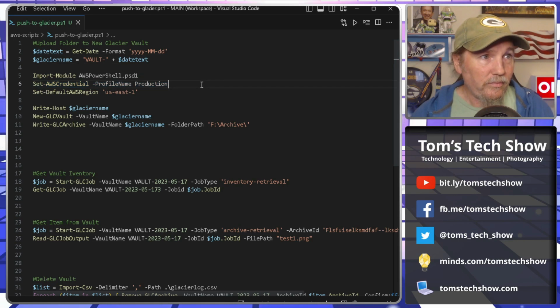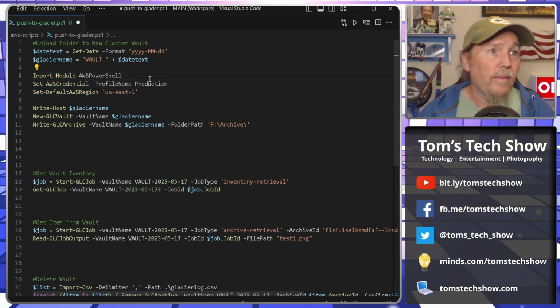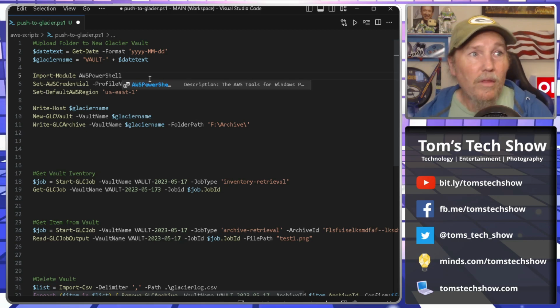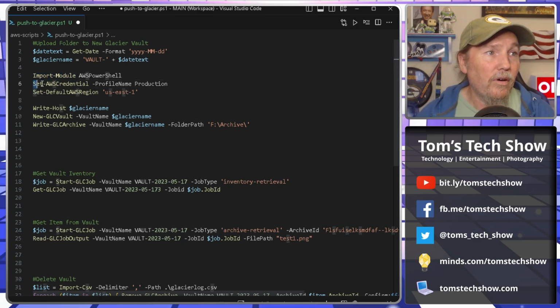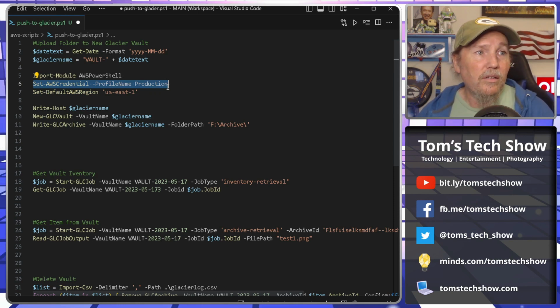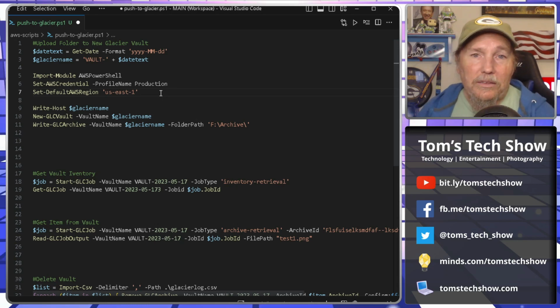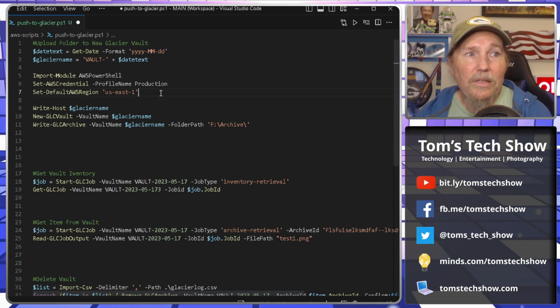So then, of course, we need to import the PowerShell module. And then I have my credentials saved here so that they can be easily recalled. Just load that login basically into Amazon. Then I need to set a region. So US East 1 is usually the newest Amazon code, and also one of the least expensive areas to put code into.